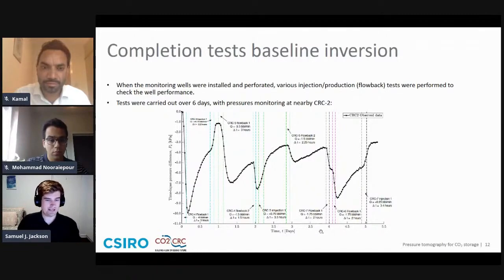Now, whilst these tests were carried out over 6 days, we actually monitored the pressure at well 2. Now, this is the well that was previously drilled for other operations from stage 2 at Otway, but it allows us to see what the pressure response is for these various tests. And this pressure response is the pressure difference from equilibrium, so from the starting point when there's been no perturbation.